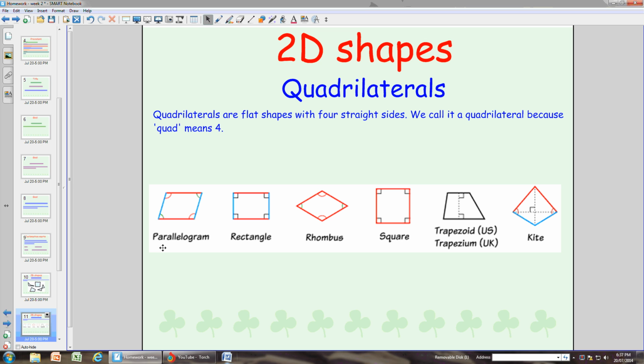And here are some more examples. A parallelogram has 4 straight sides. A rectangle has 4 straight sides. A rhombus has 4 straight sides. A square has 4 straight sides. A trapezium has 4 straight sides. And a kite. These are all 2D shapes that we'll learn, but they are all quadrilaterals as well because they have those 4 straight sides. Very important. So that's what we're doing in math this week, 2D shapes and looking at quadrilaterals, which are flat shapes with 4 straight sides.